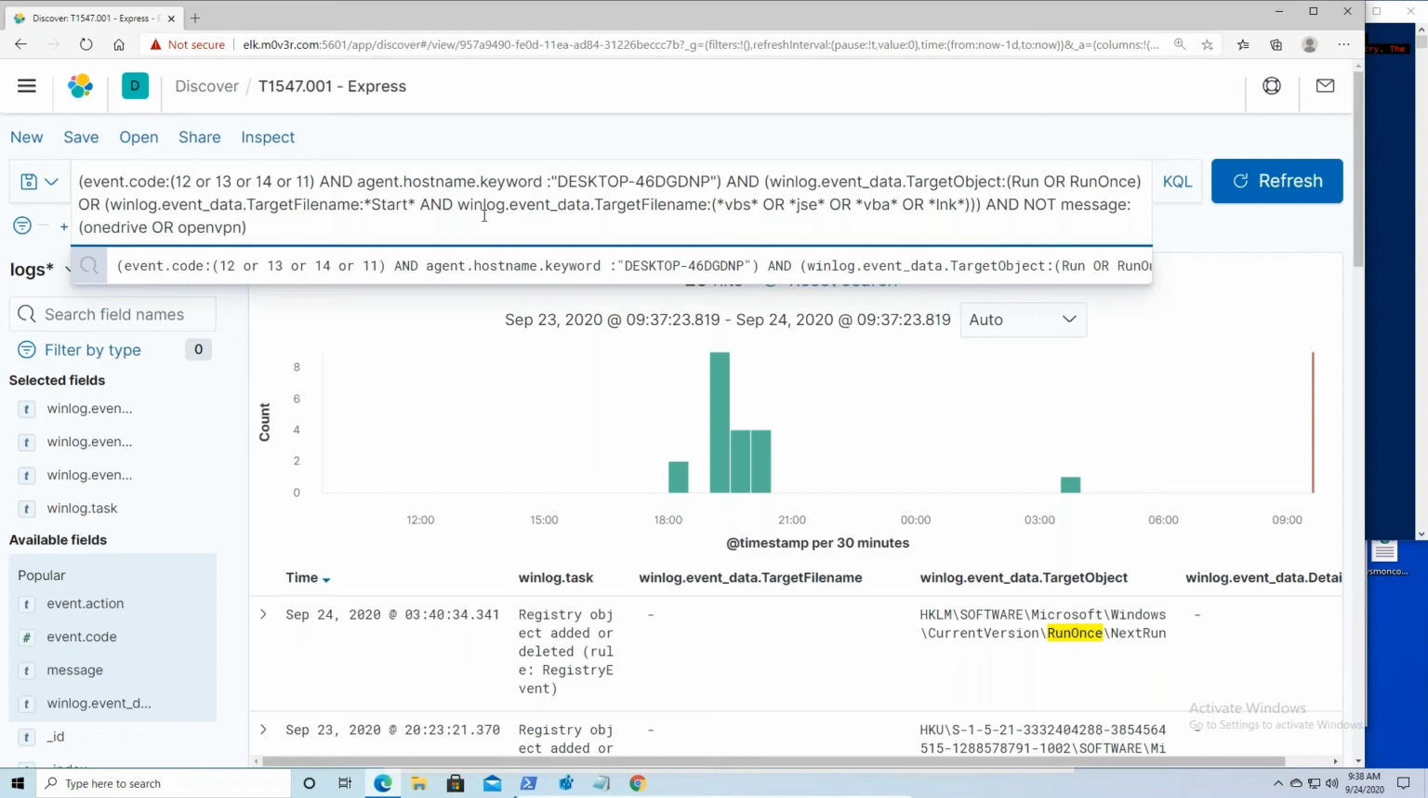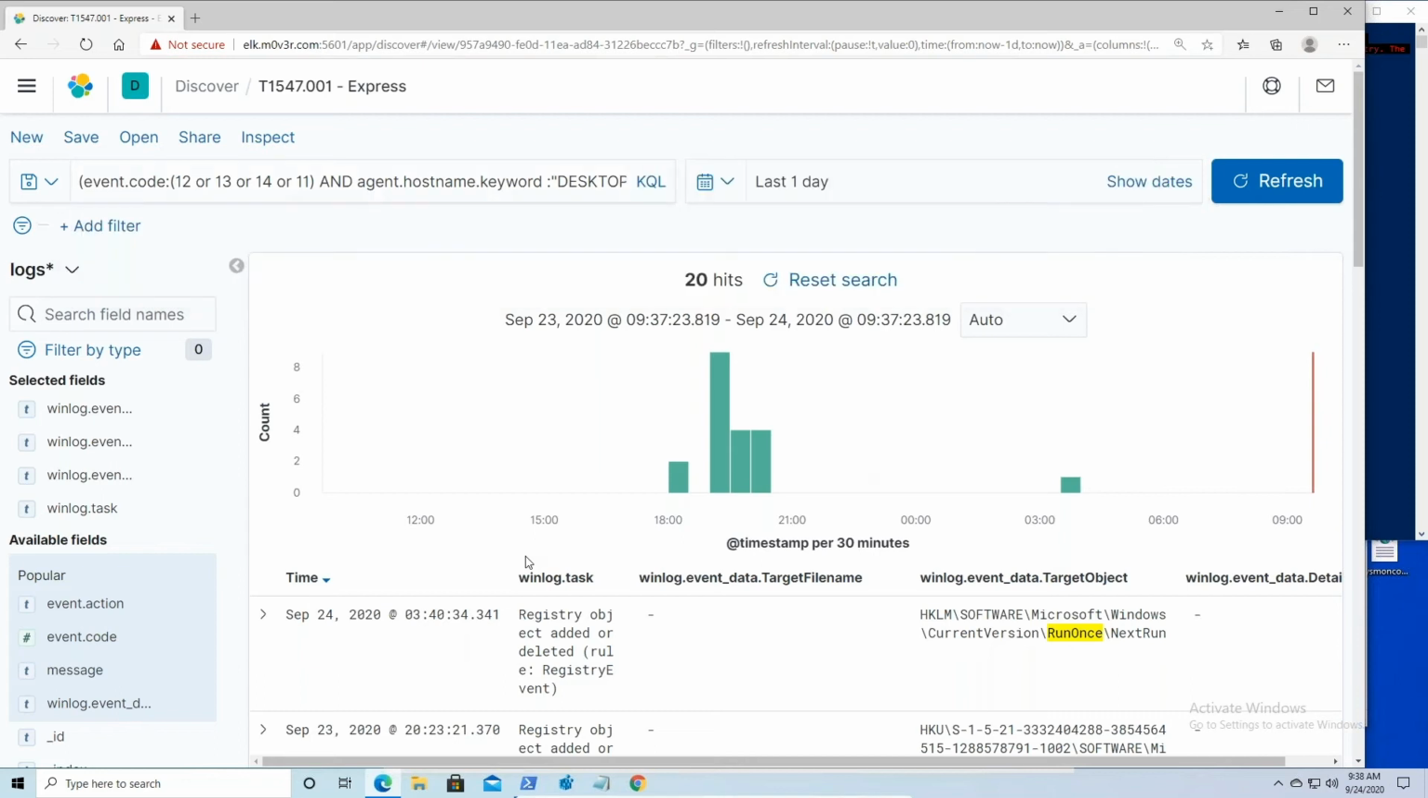Setting it up like that is going to use contain logic. So if Run or RunOnce exists in the field target object, I want you to show that. Or I also want you to show me where the target file name is Start, and the target file name also has the extensions VBS, JSE, VBA, or LNK. And I don't want you to show me anything that includes OneDrive or OpenVPN. Okay, so let's take a look at this now.